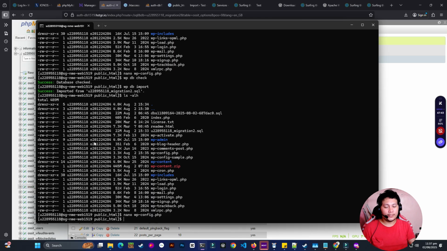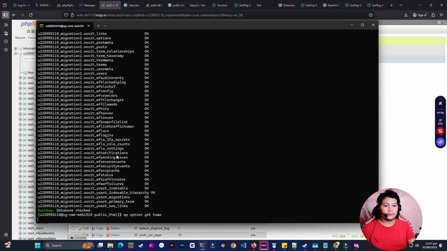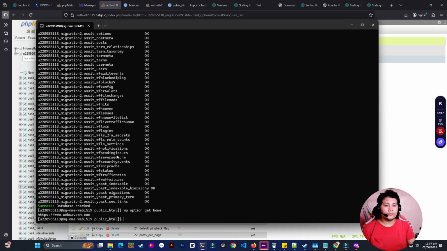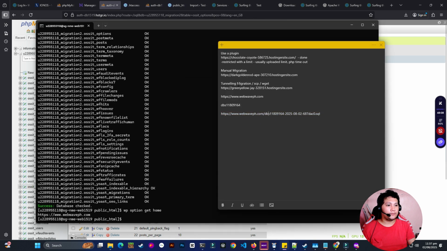All right, it's updated. Let me check with wp db check. Now it has loaded all the tables, so we have to check that URL, wp option get siteurl. It's still using the old URL, and this time, to finalize the migration, we have to update the URL. So what we need to do is simply replace this with this particular URL.